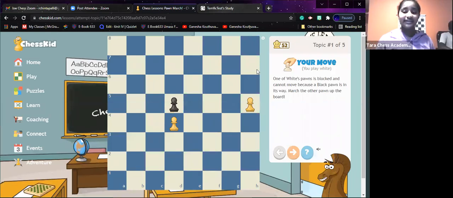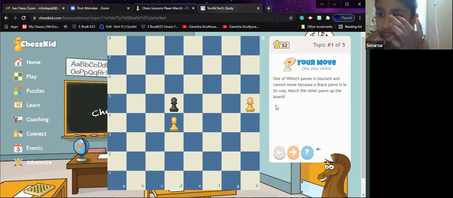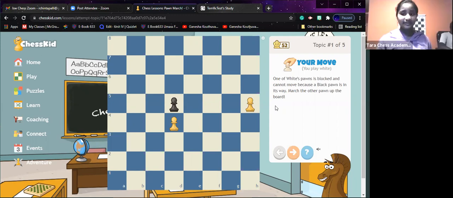Which white pawn is blocked and is not able to move? The one on d4. Which pawn can move? The one on h5.